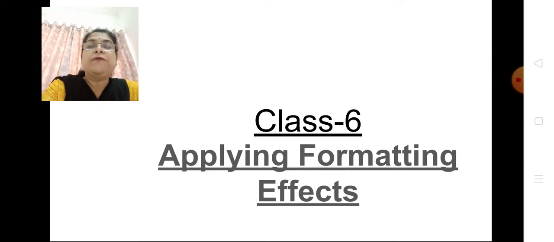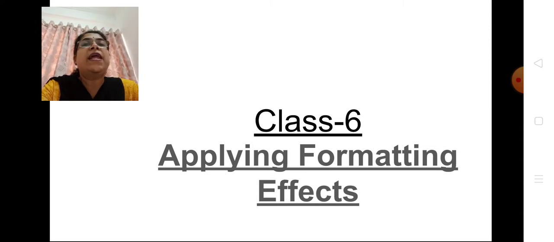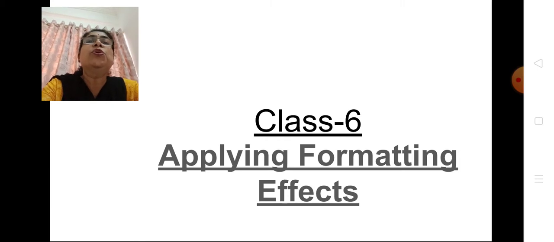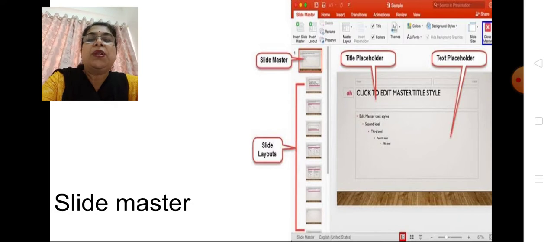Now, today we are going to look at how to change the color, and how to first set the slide master. What is slide master? All these things we are going to learn today. So we'll proceed. Now, slide master.